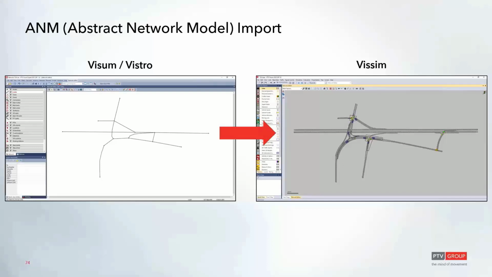Okay, and then our next import option here is for the ANM, which is for an abstract network model. And this will allow you, again, to bring in information from either Vissim or from Vistro, if you want to take it from one of those platforms and then study it in a micro simulation and start creating a model within Vissim.